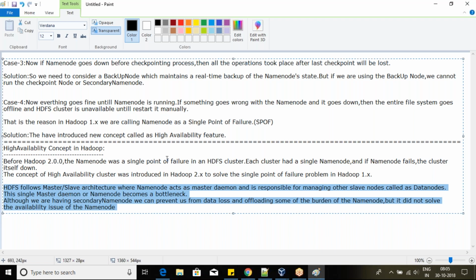But the single point I have explained in some 1 to 2 scenarios did not solve this availability issue of the name node. That is the reason we're going for high availability. If you go through these many cases or scenarios, now you're going to get a complete picture: what is the reason to go for HDFS high availability, what exactly is the second name node and this checkpointing process, and whatever things I've discussed till now.